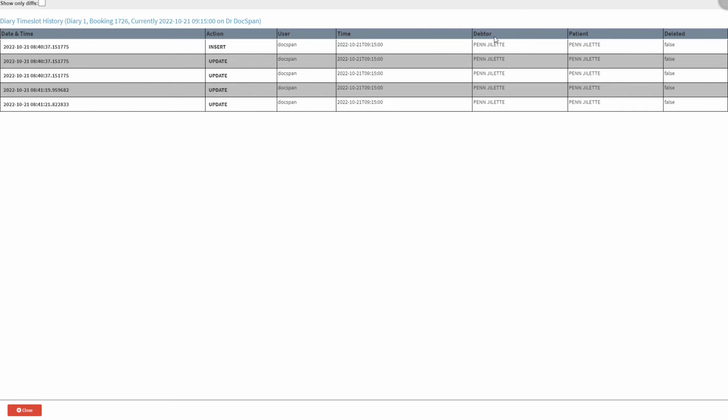Debtor is the person who is responsible for the account. Patient is the patient's details that were booked for this appointment on the time slot. Deleted will be one of two possible values, false or true. If it's true, the appointment was deleted. If it's false, the appointment is still booked.